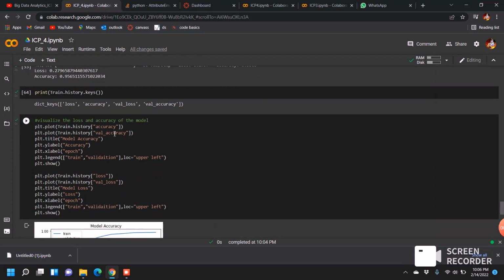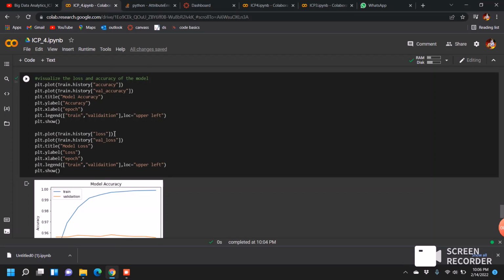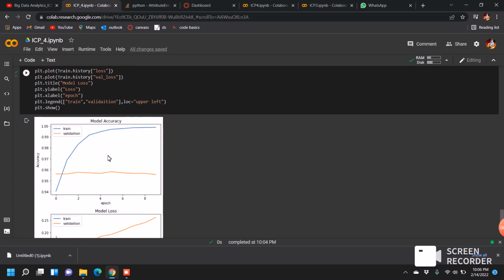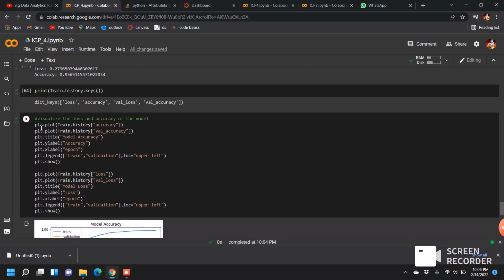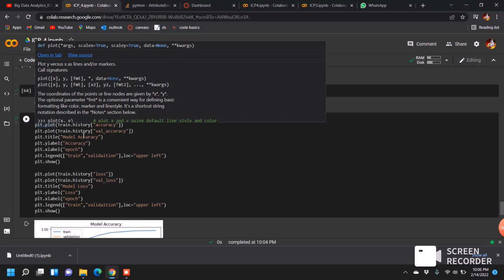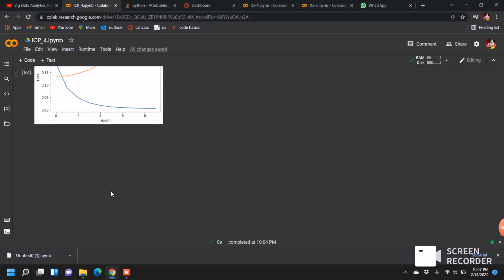And then finally, I'm visualizing the loss and accuracy of the model. This is the model accuracy and this is the model loss. For this I used the matplotlib library module, and below I define the values and keys that are required, and this is the final output. Thank you.